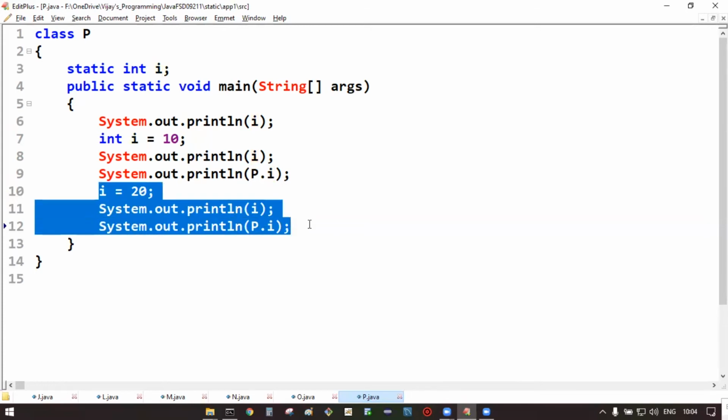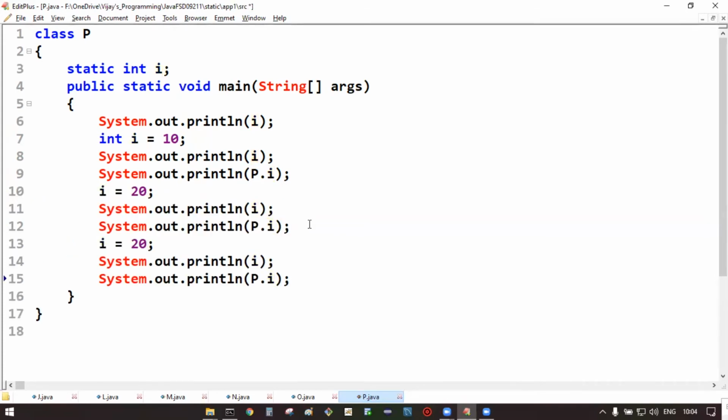Now observe carefully what I'll do. P dot i is 40. Now what is the output? What are the last two output values? 40 and 40, sir? No, sir. It will not be 40 now. It will be 20, because the normal variable is the local variable, which is 20. Then the global one we initialize to 40.